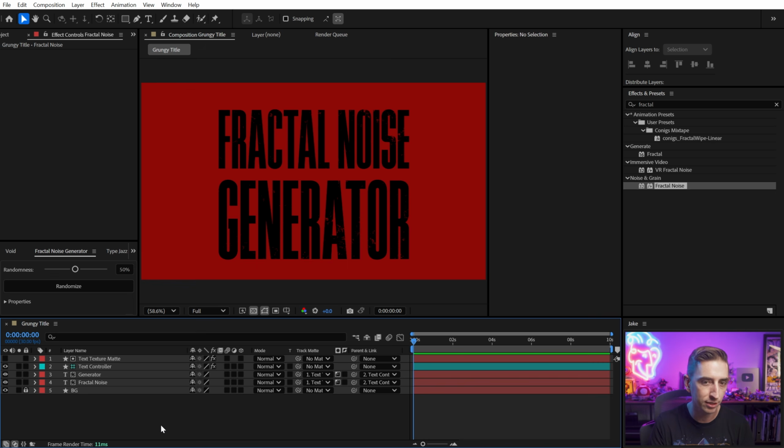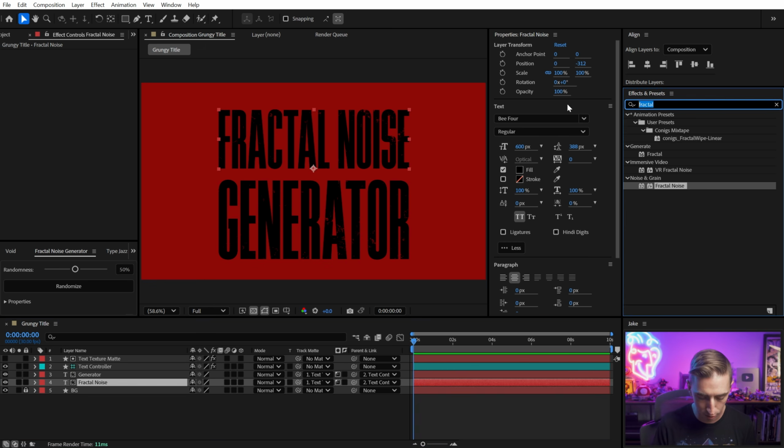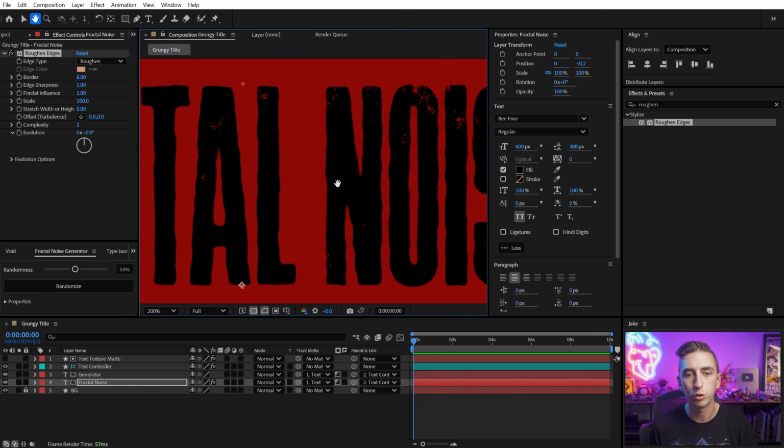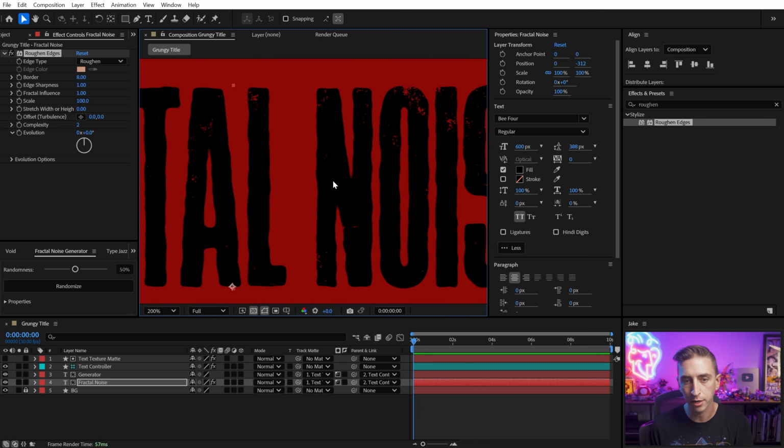But the edges of our text are still extremely clean and crisp. So how do we grunge those up? We're going to use the Roughen Edges effect. So let's search for that and apply it to that first text layer. And that's just going to roughen up the alpha channel of the layer, not the actual contents. You can't really tell since this is pure black, but it's only affecting the alpha channel, not the color channels of the layer. And it's actually using Fractal Noise to do that.